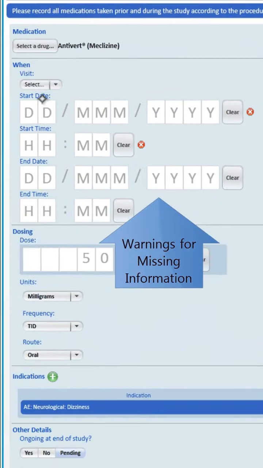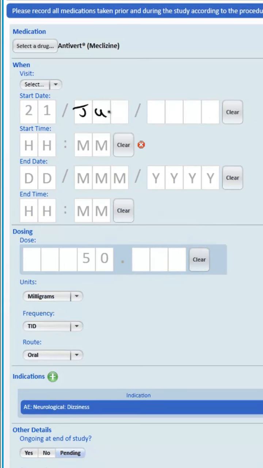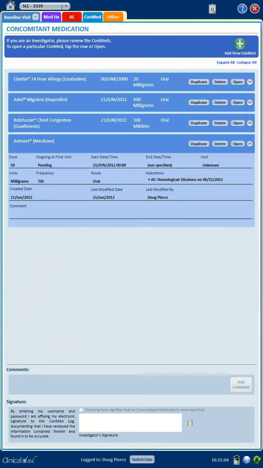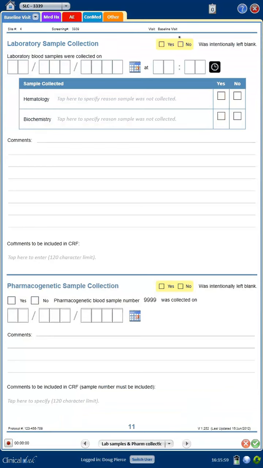Behind the scenes, SureSource runs sophisticated validation rules to ensure that all ConMed, AE, or medical history start and stop dates are consistent, eliminating one of the most common sources of queries. After saving the ConMed, you are returned to the ConMed log. Now that I have recorded the AE and ConMed associated with the abnormal finding reported during the physical exam, I can return to the visit document and complete the session.